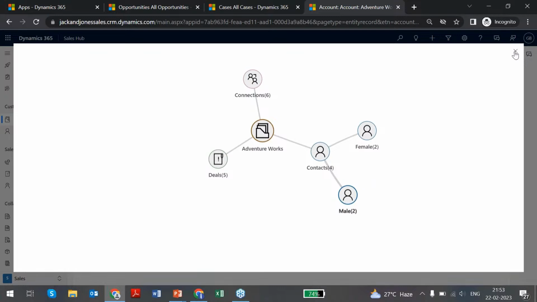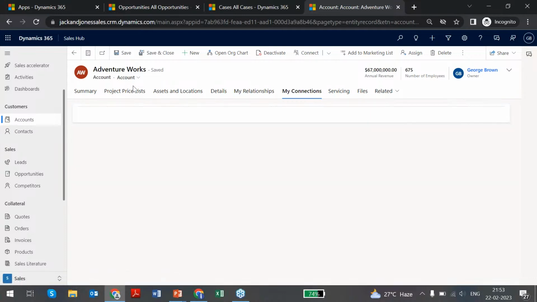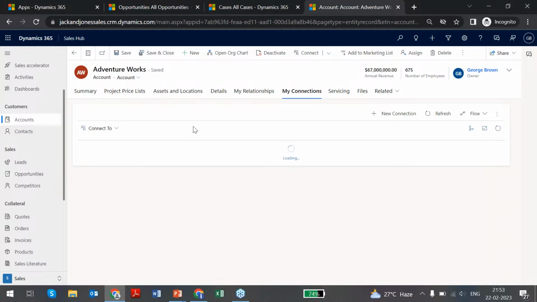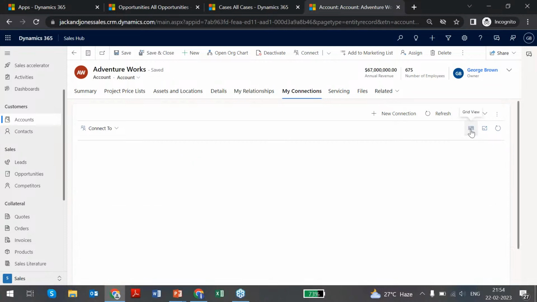Let me close this off and switch to the connection control that I have configured for this account record. As I explained earlier in the webinar, this control is specially designed to work with the connections, where you can actually play around creating, editing, or deleting the connection records in grid as well as the relationship view. So the current view is the grid view. If I switch to the relationship view, this is what it looks like.